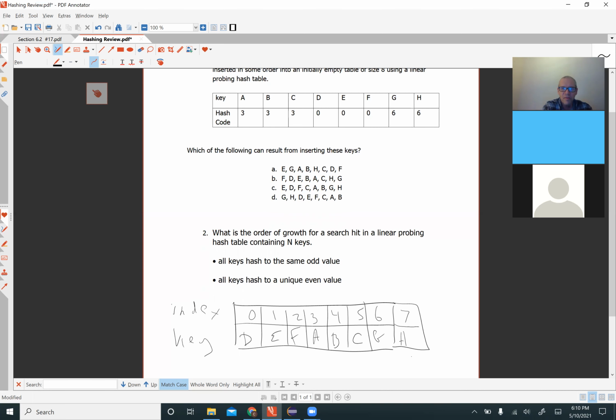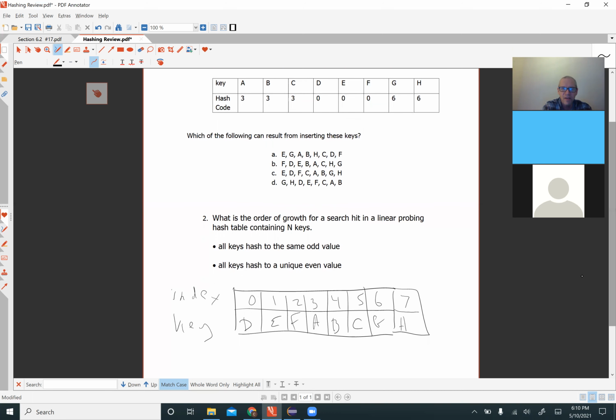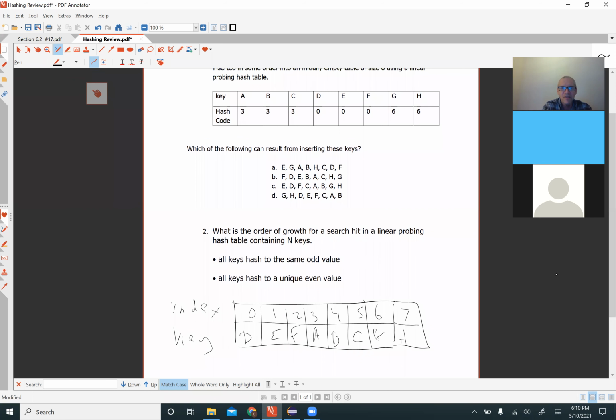And again, if you wrap around, if you get to the end, so you compute the hash code, you go to the index that corresponds to the hash code, and if that's filled, you keep moving to the right till you find an empty array element. And if you get to the end of the array, you wrap back around to 0. Okay, so notice that it's not one of these 4 options.